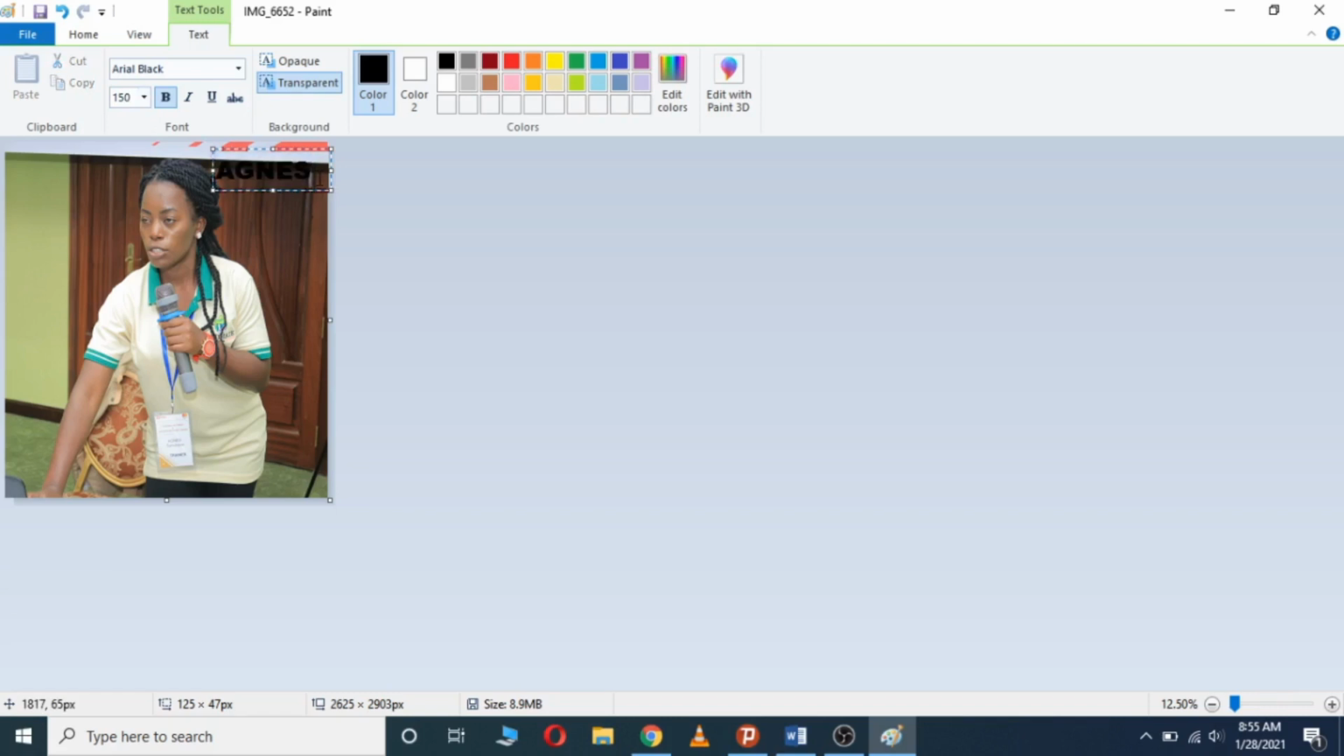So our text has two colors, the background color and the text color. So that's why we have color 1 and color 2. Color 1 is for the text, that's why you see it's black, and color 2 is for the background. So for the text color, you ensure that you've clicked on color 1, then you choose the text color that applies to you. So you highlight the text and you choose the text color that you want.